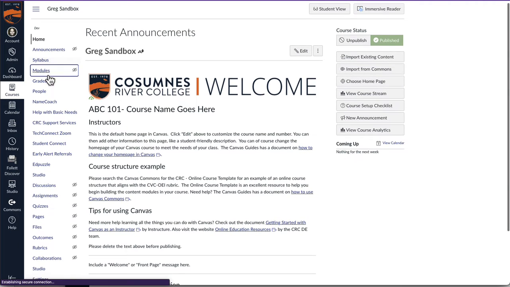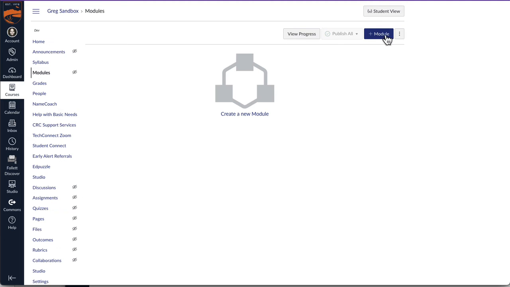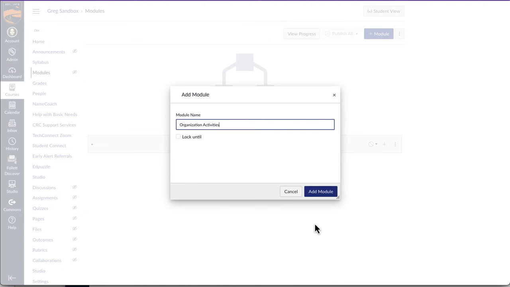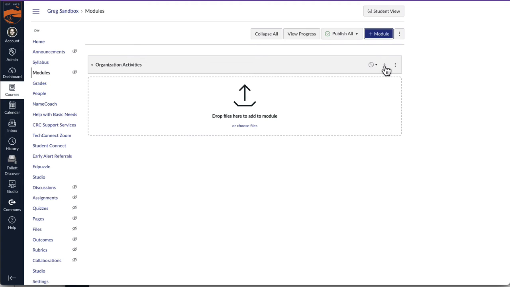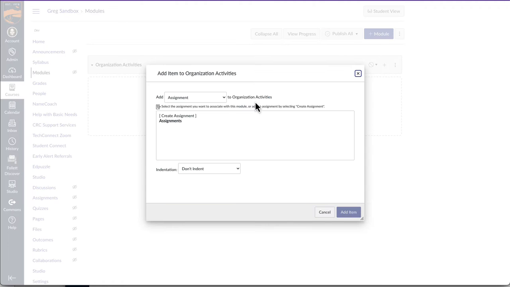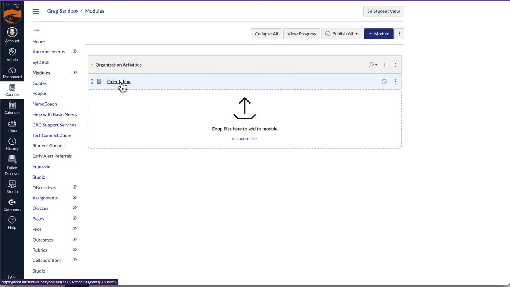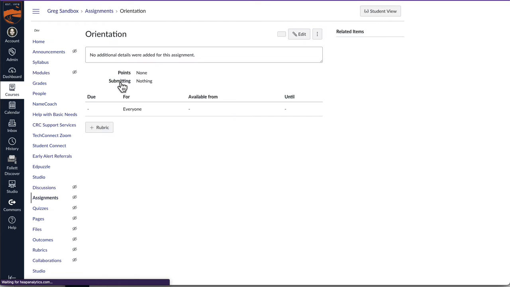To create a new module, select the plus module button, give it a name, and then inside the module, select the plus button in the title bar, choose Assignments, create an assignment, and make the name recognizable. Select the newly created assignment to view it, and then select Edit.